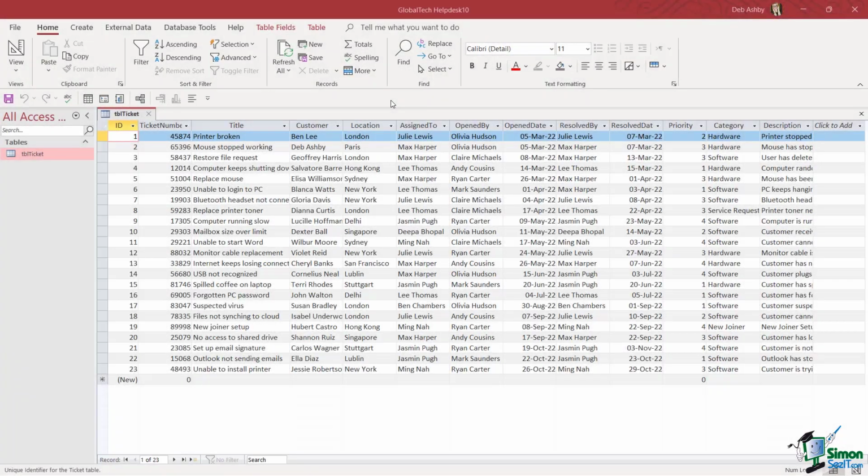In the final lesson of this section, we're just going to focus in a little bit more on how we can enter and modify data when we're working in Datasheet view. Now, I already mentioned in previous lessons how we can change the layout of the information that we're seeing when we're working in Datasheet view.